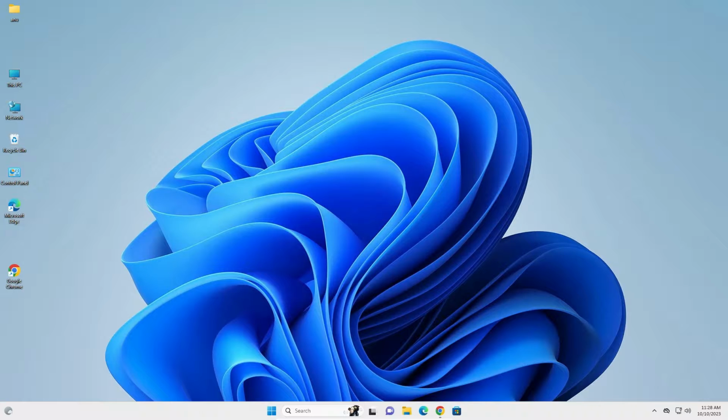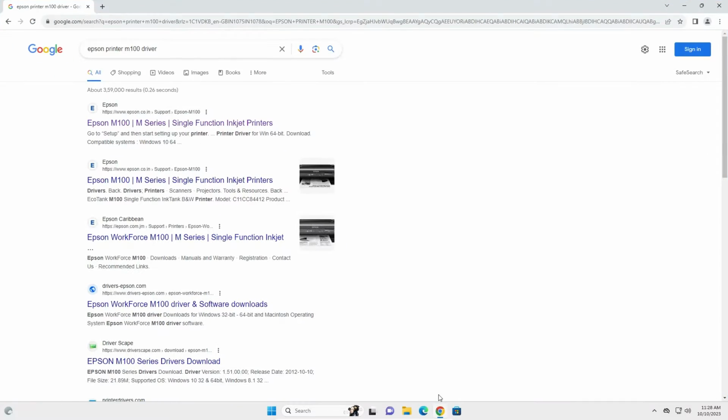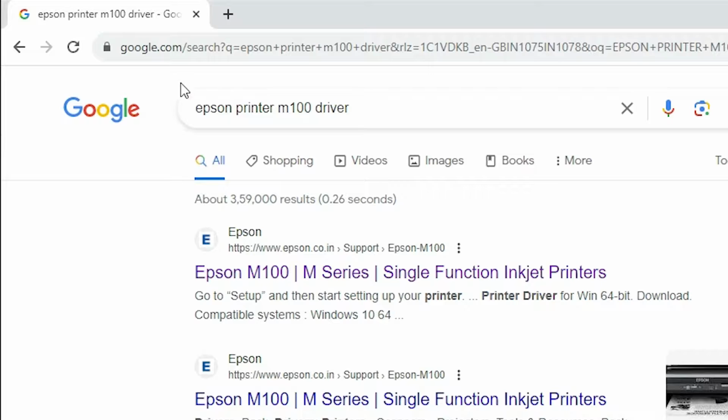First, go to any web browser that you like. I'm going to Google Chrome. You can go to any web browser. Here type EPSON printer M100 driver and hit the enter key on your keyboard. The first link is from EPSON. Open that link.